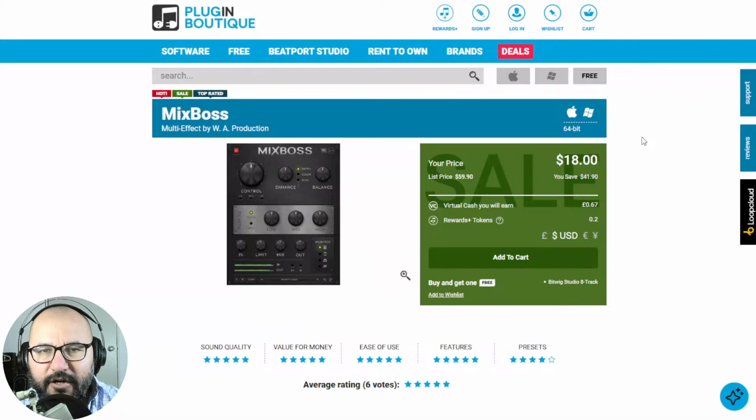And also WA Production just released this multi-effect all-in-one plugin for buses and Mixboss. This is the Mixbus precisely at an introductory price of $18. And remember that here at Plugin Boutique there is always something going on regarding a free thing that you get in the purchase of anything here at the website.